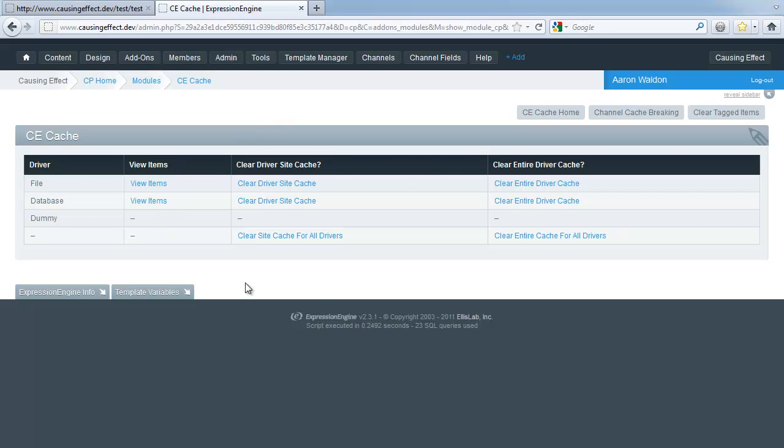So as you can see here, when we land on this home page for CE Cache, you can clear the cache for each driver either in the site scope or in the global scope. If you click on any of the links in this column, it will actually clear the cache, or all the caches if you click on the bottom link, for the current site. In this column, it will clear the entire cache for each driver, or it will clear all caches for all drivers for all sites, if that makes sense.